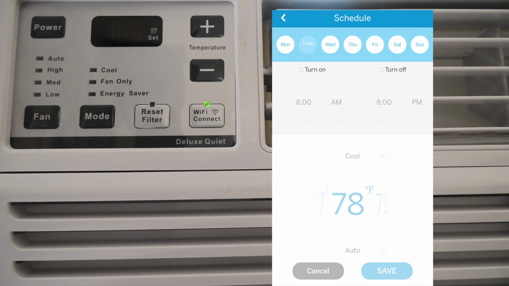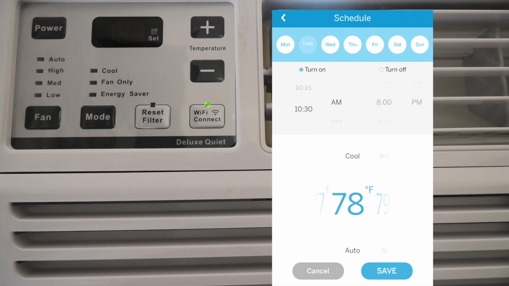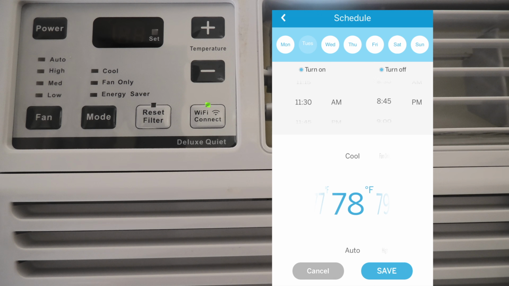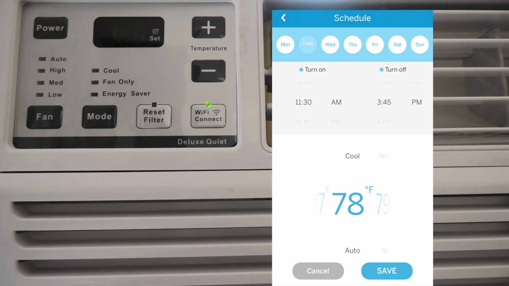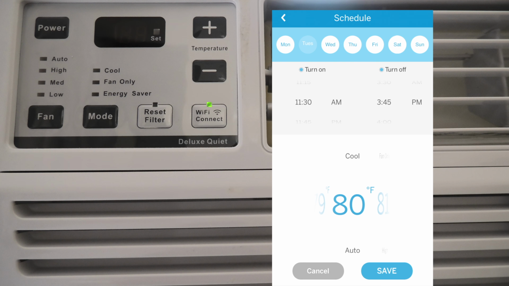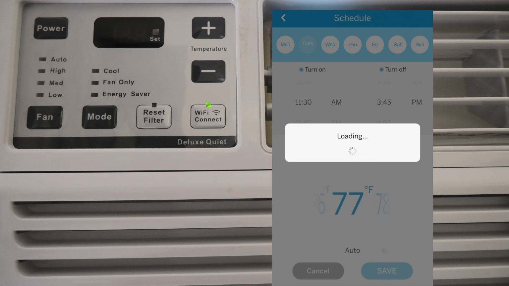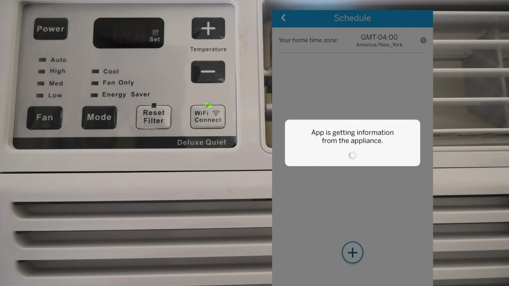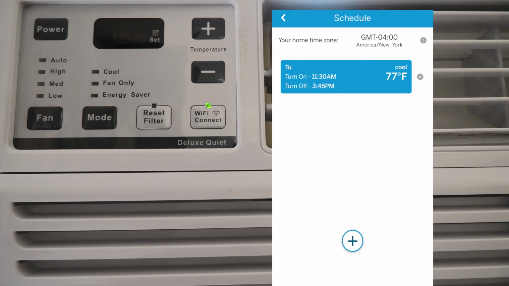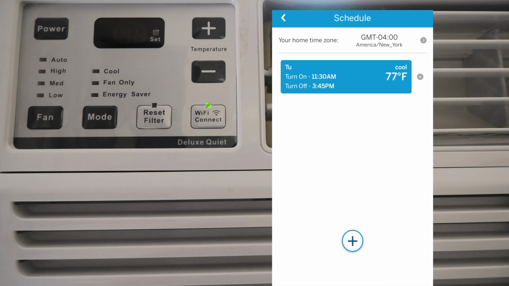So you see here, if you go to the scheduler, then you can just select here, for example, the Tuesday, and you want to tell it to turn on at 11:30 a.m. and you can tell it, okay, turn off at let's say 3:45, and you would like it to cool down the room temperature to whatever value you desire. So you select whatever you like, and then you hit save, and now this is going to be put into your schedule. So now you see every Tuesday between 11:30 and 3:45 it's going to be 77 degrees.